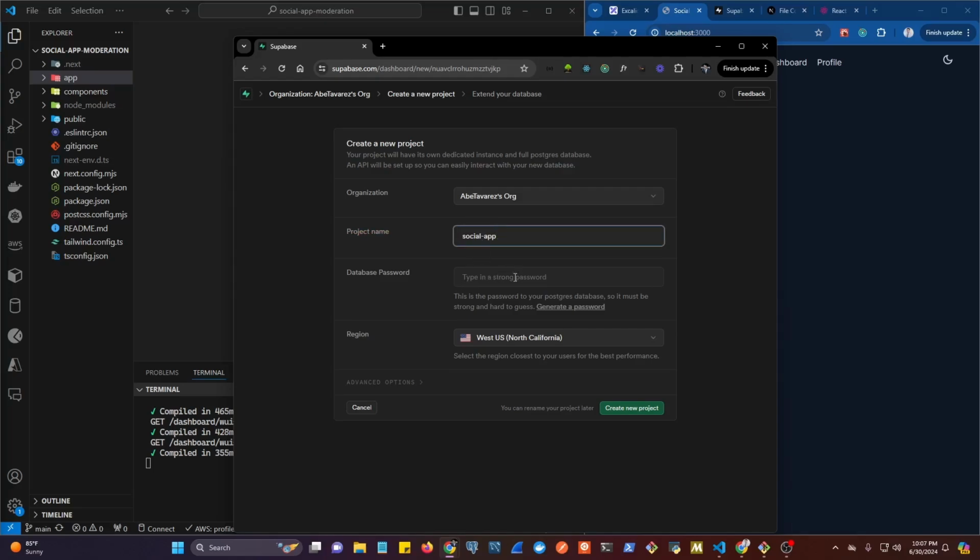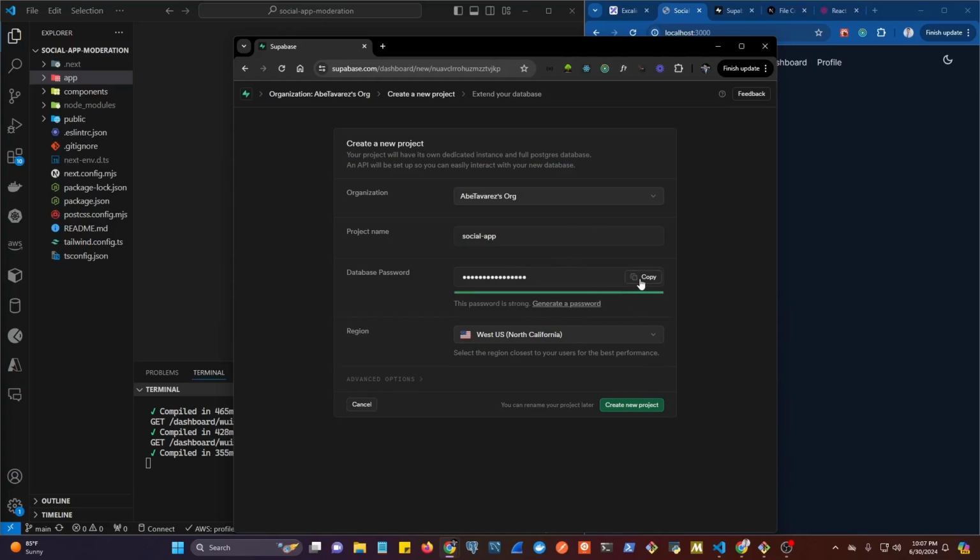We need to set up a password for your database. So you can generate a password here. And then you can save the password, which is the recommended way, and copy that. And then you can paste this somewhere in your notes. I'm going to paste it on the side. I can have that there.